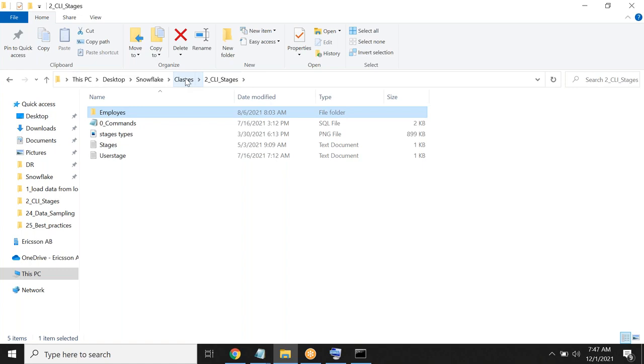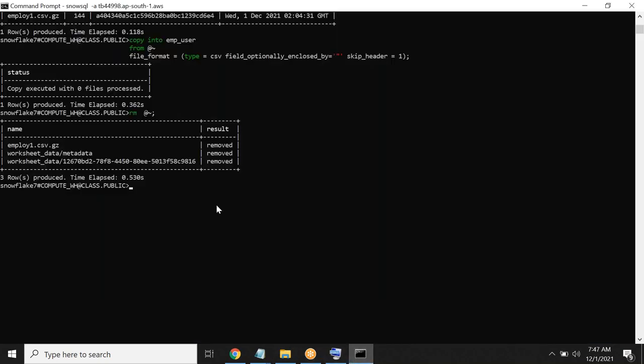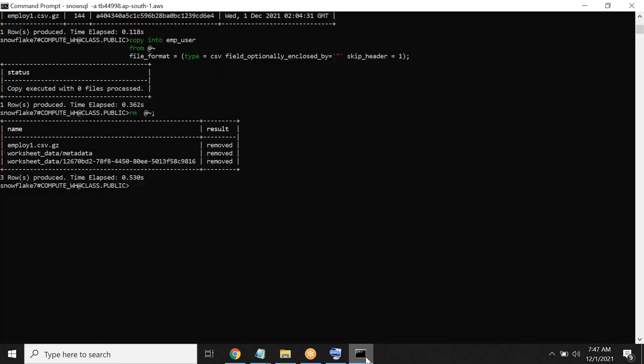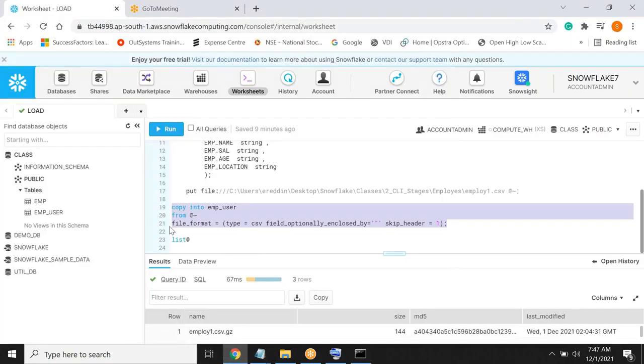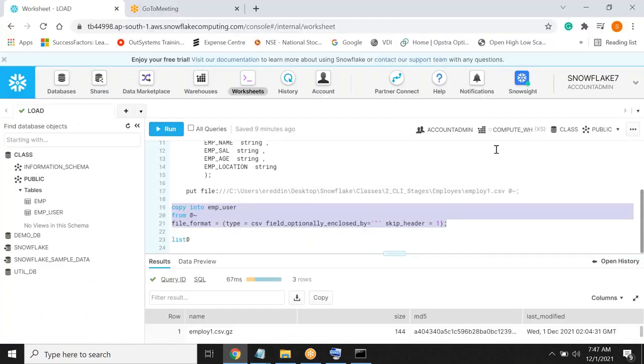When you are working with this CLI, this one is a user stage, table stage and named stage. These next two sessions, we will work with CLI. After that, we will not work with a CLI. Only remember, when you are working with the put command and get command, we require this CLI. For all the remaining functionalities, we are directly working with our web UI option, the web user interface option.